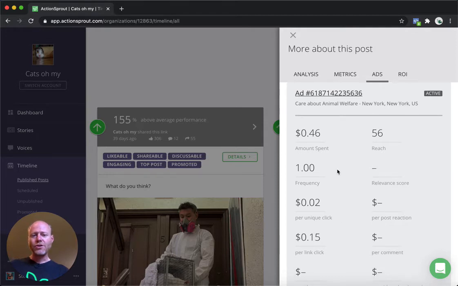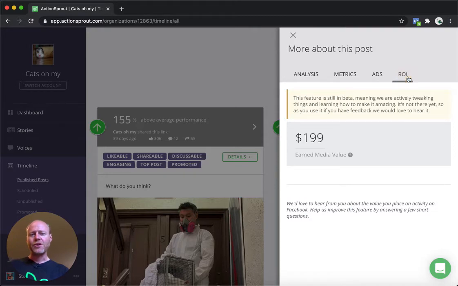And so you can learn which audience in which location had, say, the lowest cost per unique click or lowest cost per link click. So you can really understand for this story against these audiences, which one was most effective. And then again, you can also see that ROI. So in this case, a little more compelling than that $5 one.